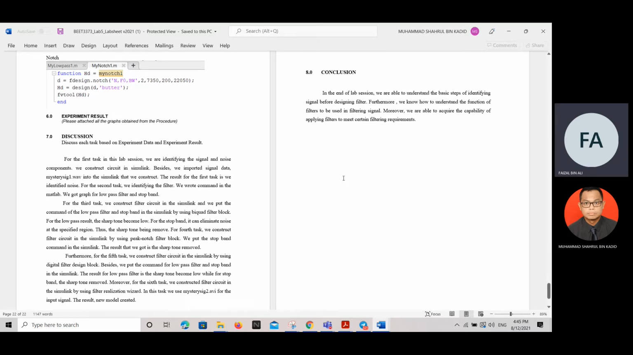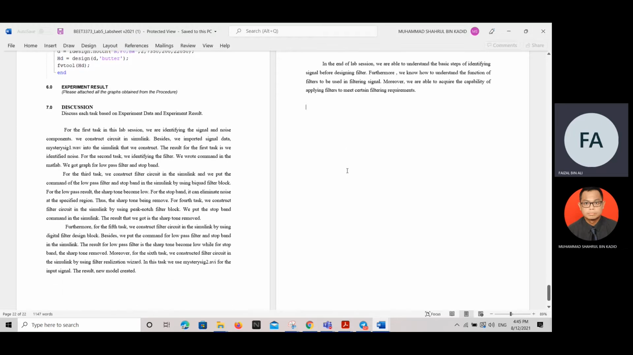For the third task, we construct a filter circuit in Simulink and we put the command of the low pass filter and stop band in Simulink. For the low pass, the sharp tone becomes low. For the stop band, it can eliminate noise at the specified region. Furthermore, for the fifth task, we construct a filter circuit in Simulink by using digital filter design. Besides, we put the command for a low pass filter and stop band in Simulink. The result for low pass filter is the sharp tone becomes low, while for stop band, the sharp tone is removed.